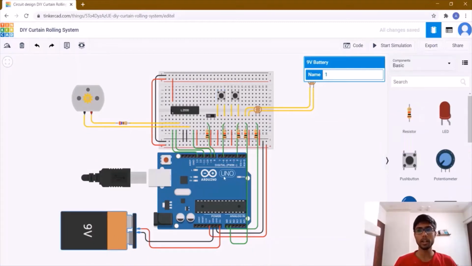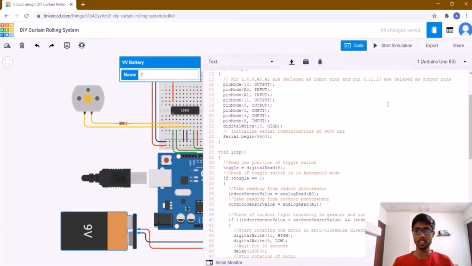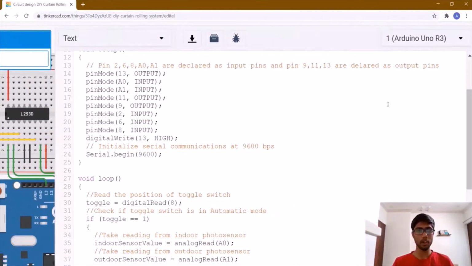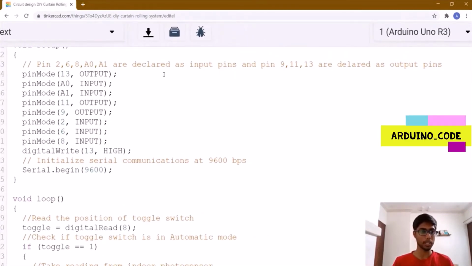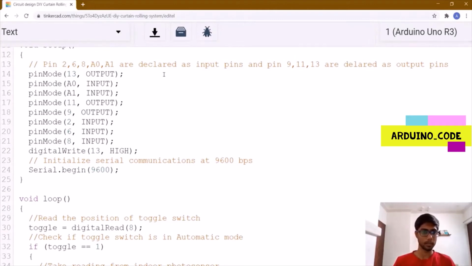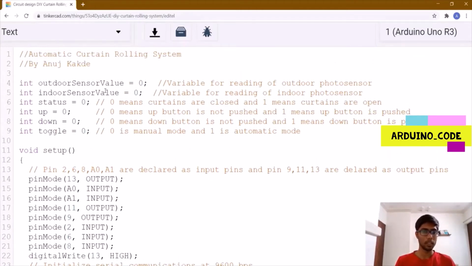Let us now take a look at the code behind this circuit. We'll just see the logic behind the code, as I have already explained the working of individual lines of code as comments. Here I have declared all the variables used in the program. In the setup function, I have declared pins 2, 6, 8, A0, A1 as input pins and pins 9, 13 and 11 as output pins.